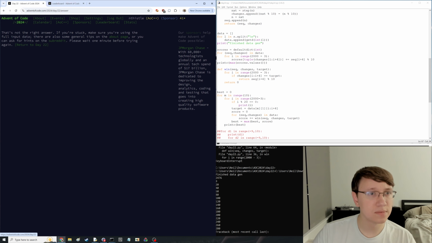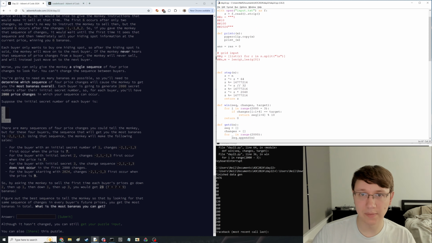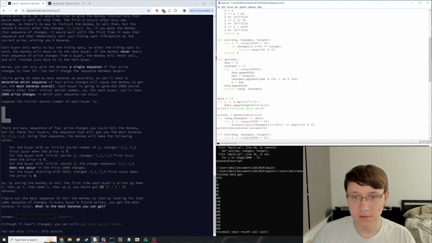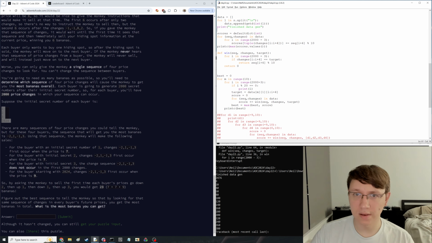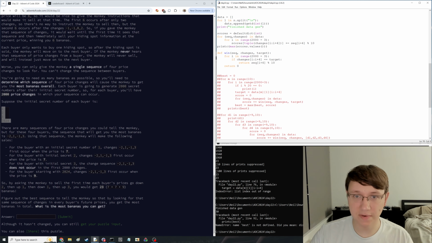Why is that wrong? Let's give this a sample input a try. I like how they change the sample input between questions, or between parts 1 and 2. Ooh, it was so fast. Because there's no monkeys. Best is not defined. 30 is what it thinks the best is. Oh, it's only the first one. Okay.